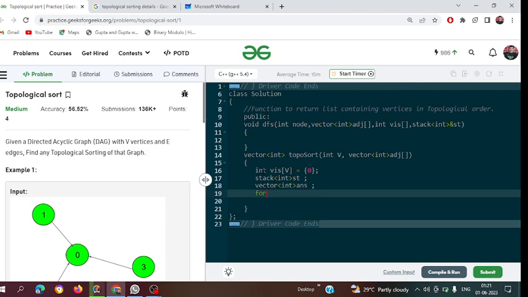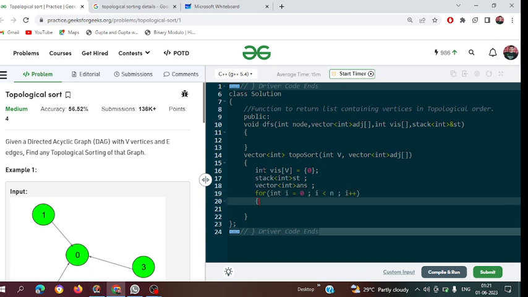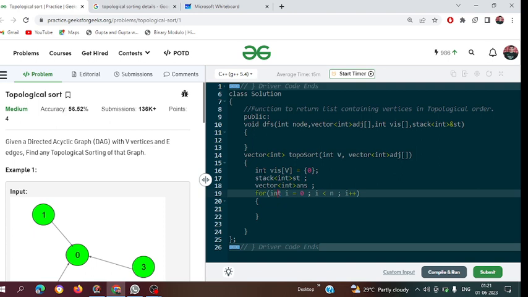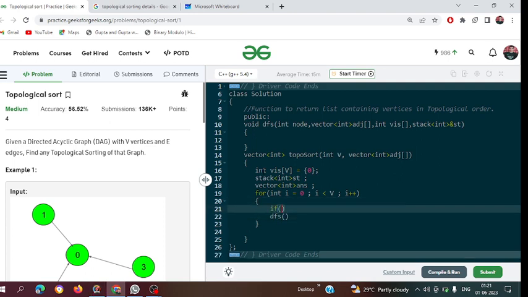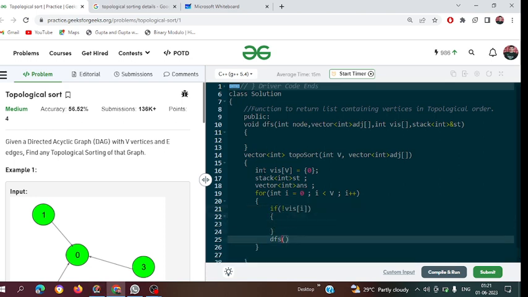Then after that, as I explained in depth first search earlier, I am simply going to call the depth first search function for each and every node. But before that, I will check whether the particular node has been visited or not. If it is not visited, then only I will call my depth first search function.